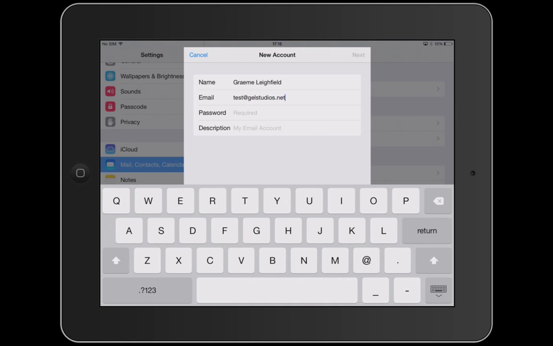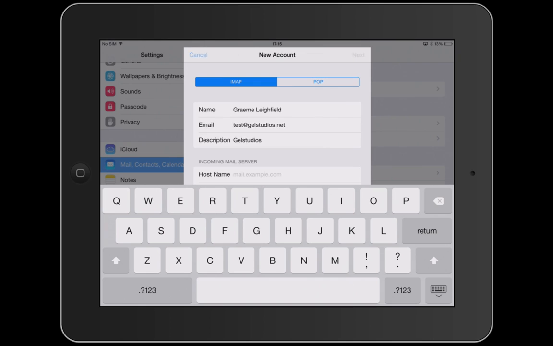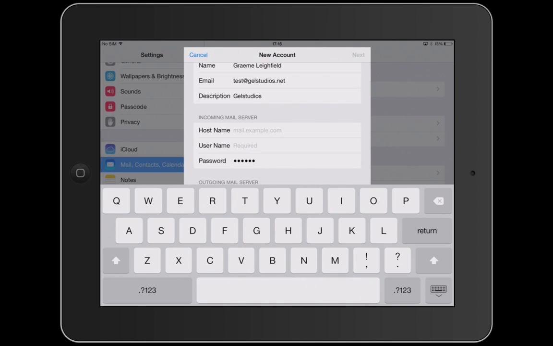Put in the domain name and then the password and press next. This will then give you a couple of options. I would just do IMAP for these.